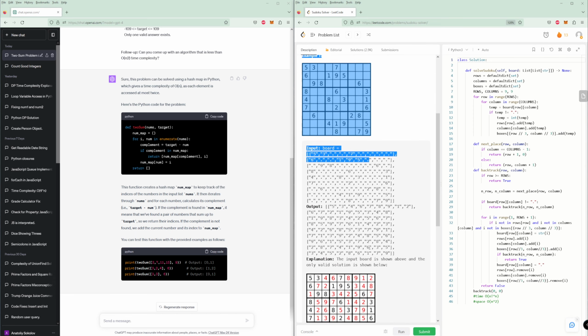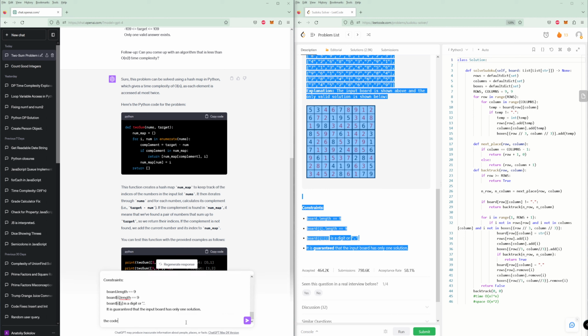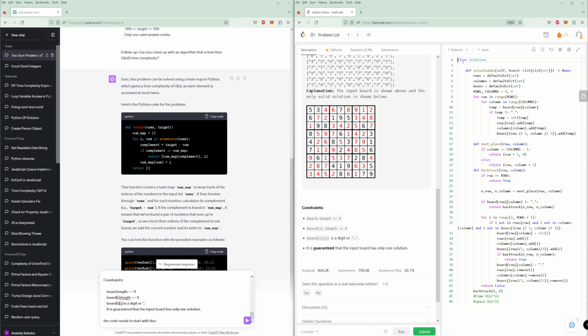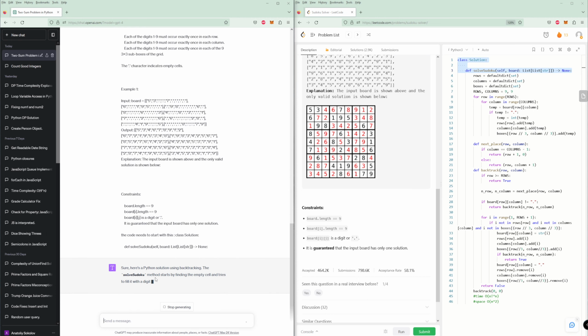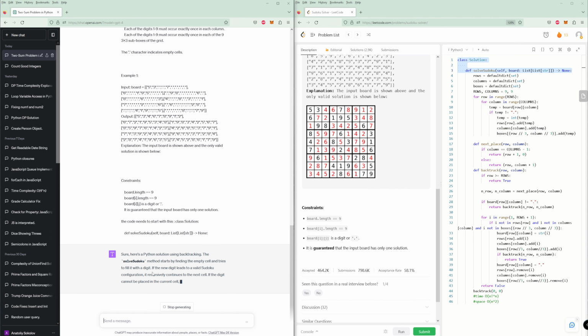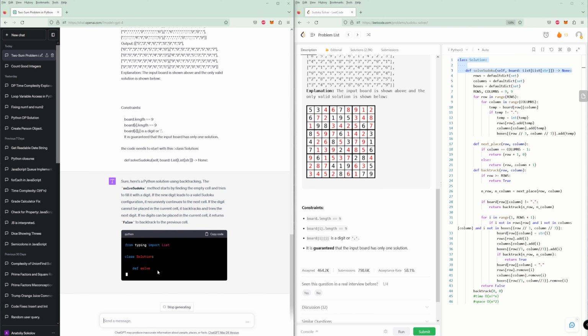So I'll just say, I don't know if I can actually copy a board, but let's try it. So write me a solution in Python for this, and I'll say the code needs to start with this. And so it needs to start with this. Okay. So backtracking, that's correct. Recursively seems fine to me. No digits, returns false. Yeah, sounds good to me.